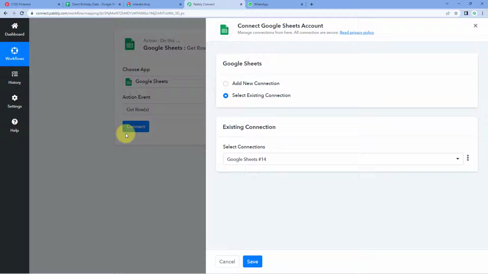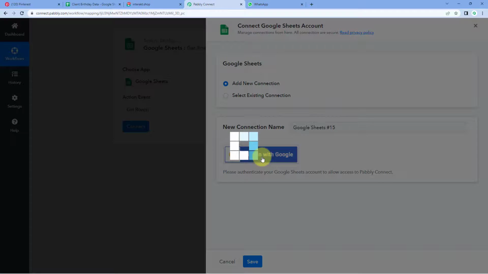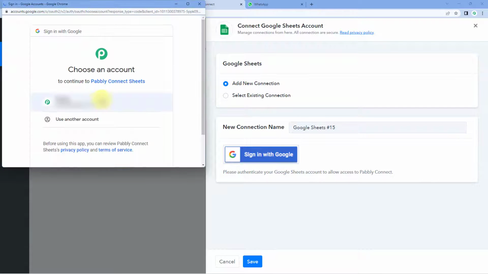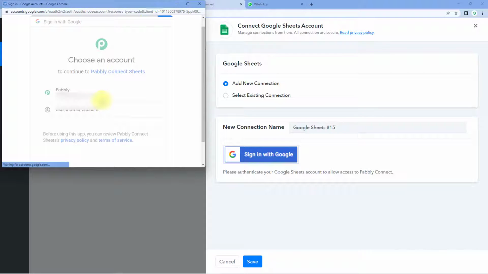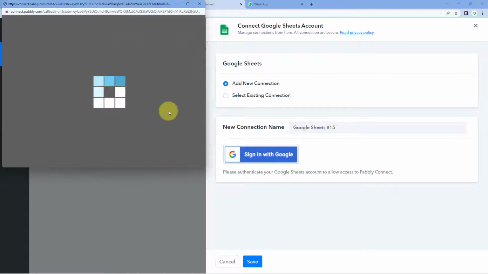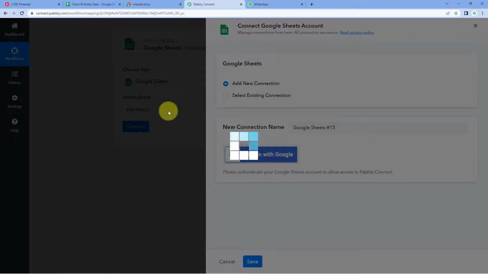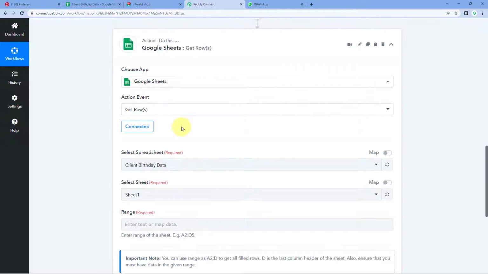Click on Connect and select Add New Connection. Now here we have to connect our Google Sheets account with Pabbly Connect. To make this connection, click on this Sign In with Google button, select your Google Sheets account, scroll down and click on Continue. And as we click on Continue, we will see our Google Sheets account get connected with Pabbly Connect.